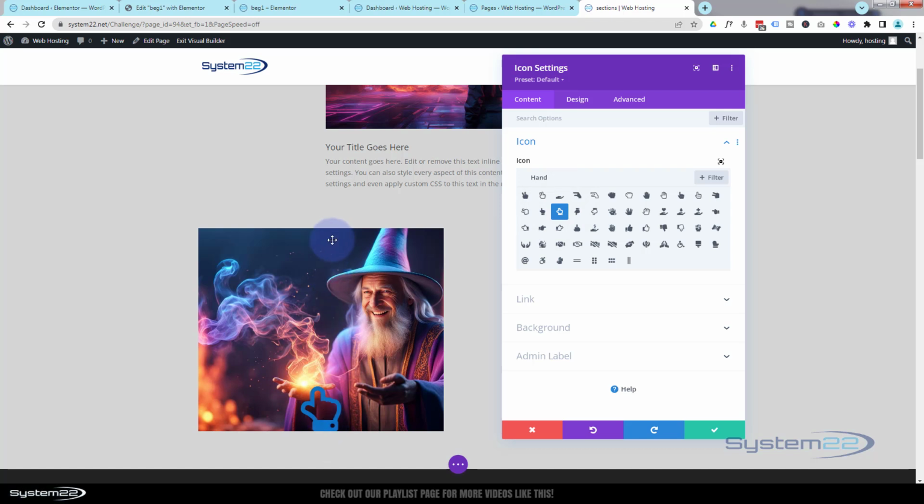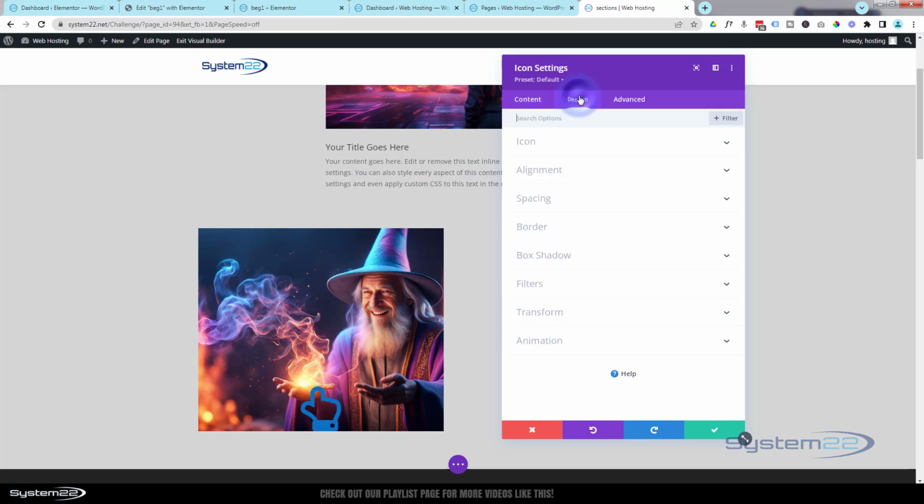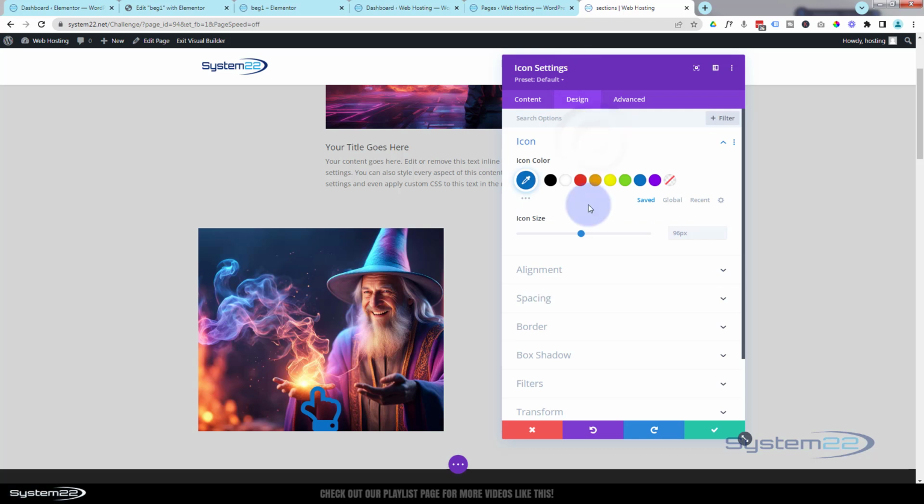Now, the reason the image is stretched down there is because we put it in the same column as we've got our blurb module in. So it's actually underneath the blurb module here. I'm going to make it white in color. I'm going to take it down in size. To do that, over to the design. There's the icon. Let's make it white in color.